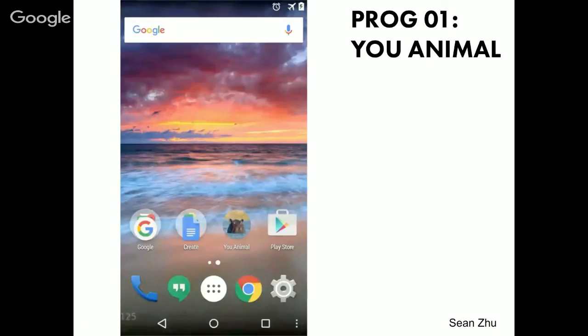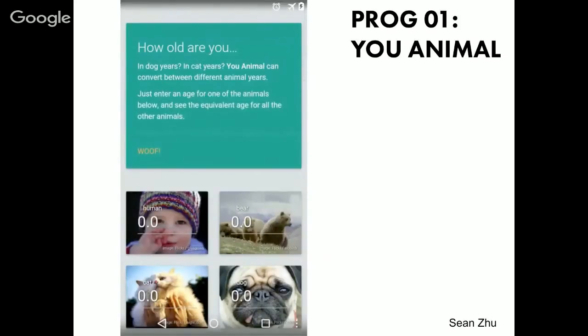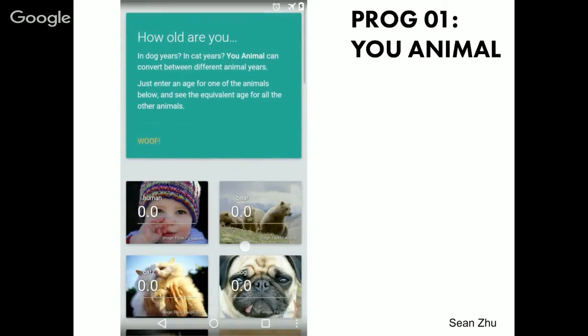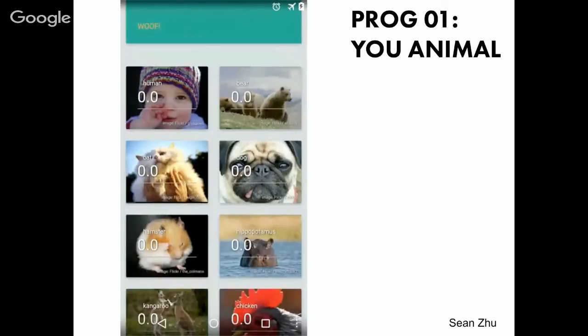UAnimal is an animal age converter. All right, let's get started. So we're at the home screen of UAnimal right now, and we can get started by tapping the UAnimal app icon right here. So now we see the main screen of the app. On top, we see a card that tells us what the app is and how to use it. So it says to enter age for one of the animals, and then you get the equivalent age display for all the other animals. Let's try an example.